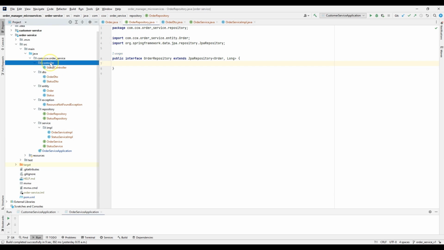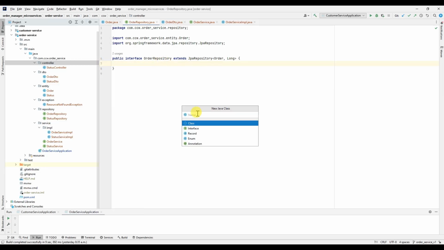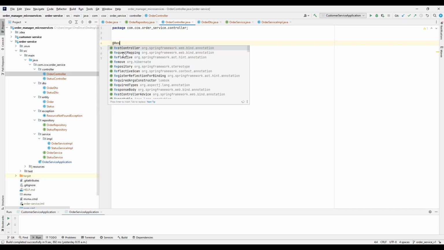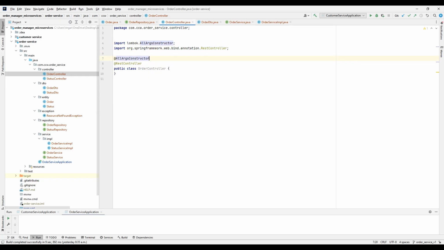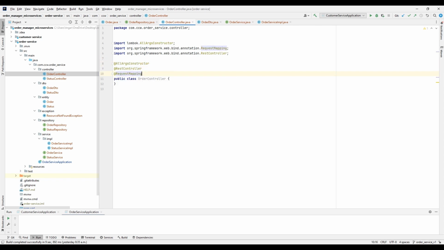Next, let's create the order controller. We need to first annotate the order controller with @RestController annotation. Also, we need to add the @AllArgsConstructor Lombok annotation and @RequestMapping annotation, and then we can provide the base URL.